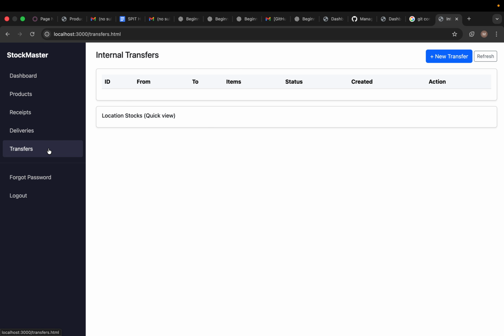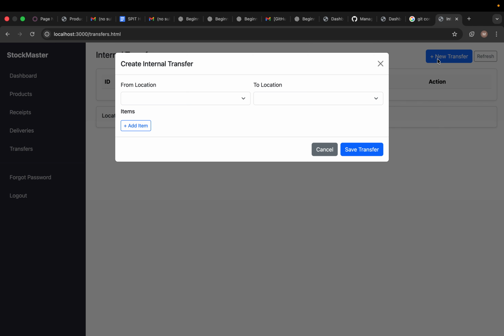We have also added the option of internal transfers, wherein you can transfer the stocks from the main warehouse to the production floor, or from rack A to rack B, or from warehouse 1 to warehouse 2. You can add the initial location and the final location, and hence you can always track your order in the warehouse, same as before.